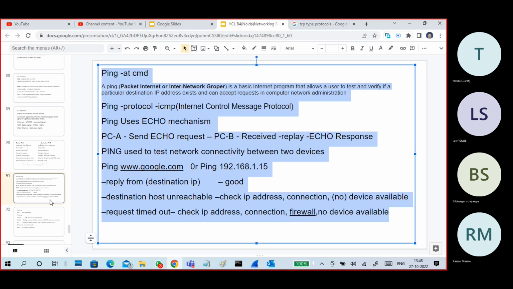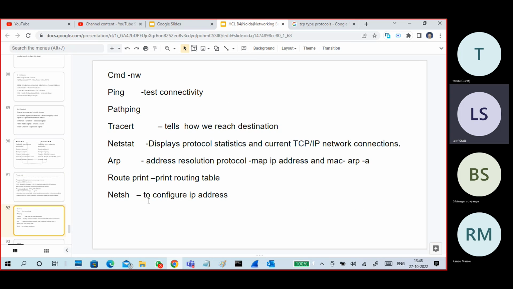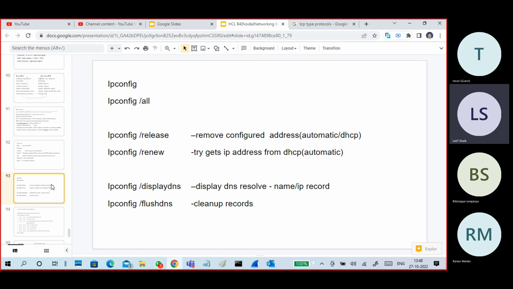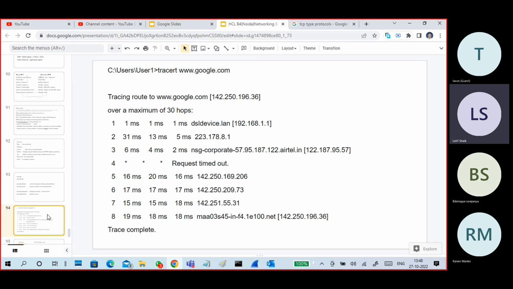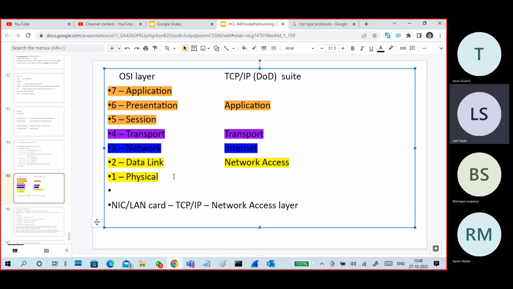Ping command. These are the commands we use in the network. Compulsorily check those things also. IP config related, tracert related, TCP UDP, and the OSI layer and TCP/IP comparison.